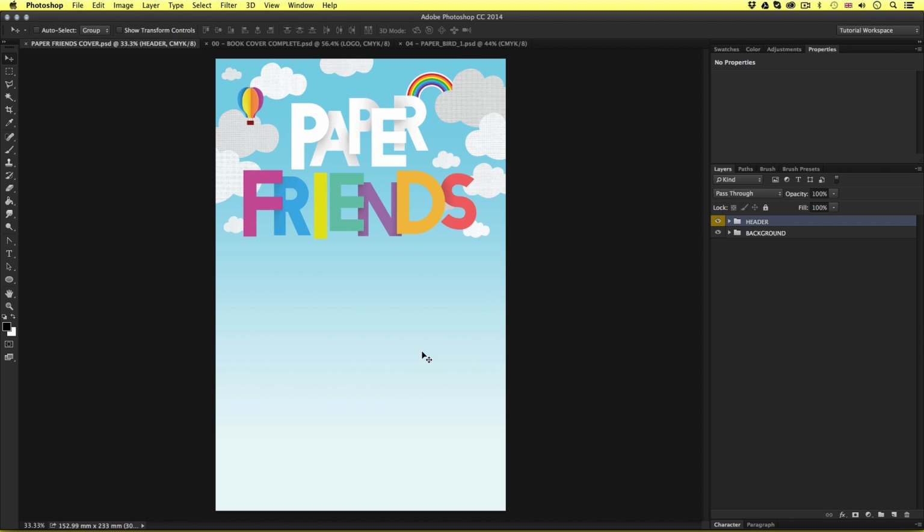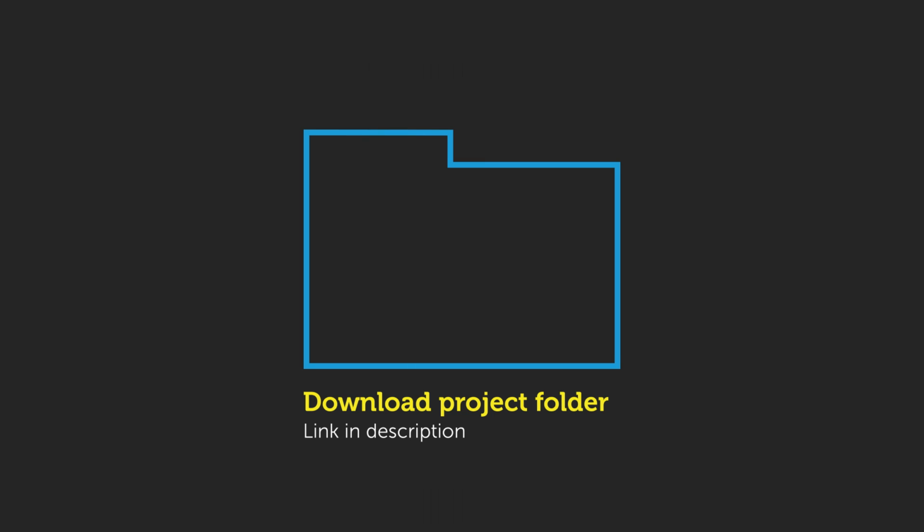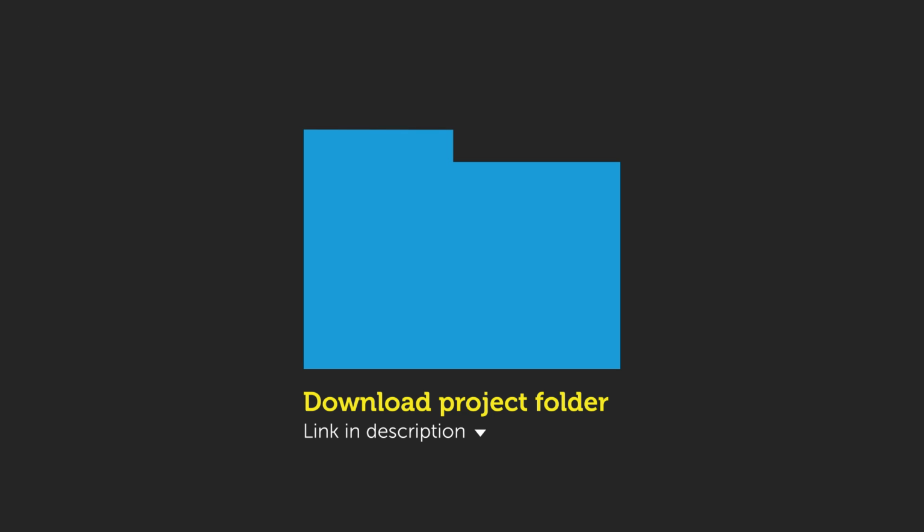If you would like to take a closer look at this example and the other two bird examples that feature in the book cover, you can find them in the final artwork folder, in the project folder. Should you be new to this course, you can download the project folder for free. The download link is in the description.